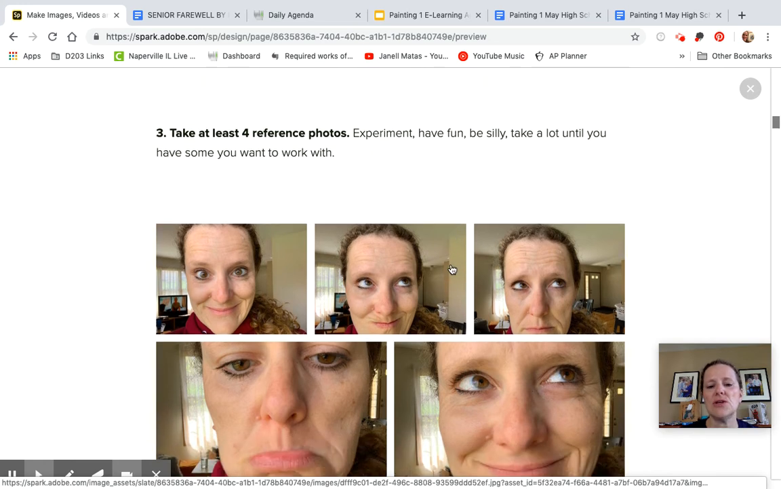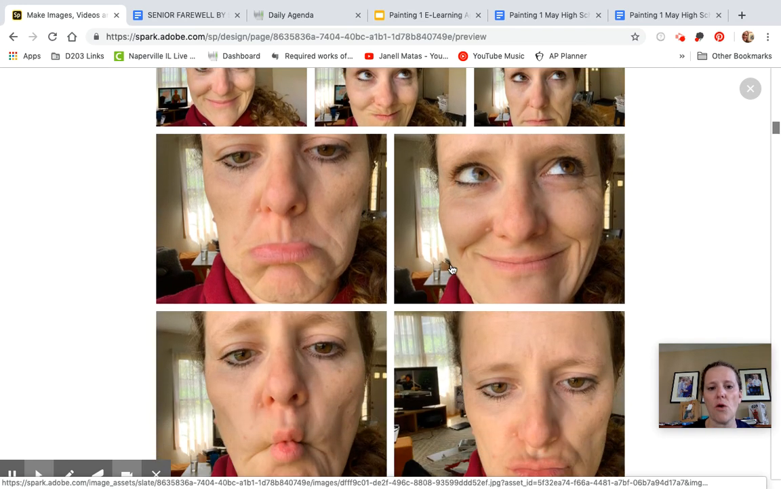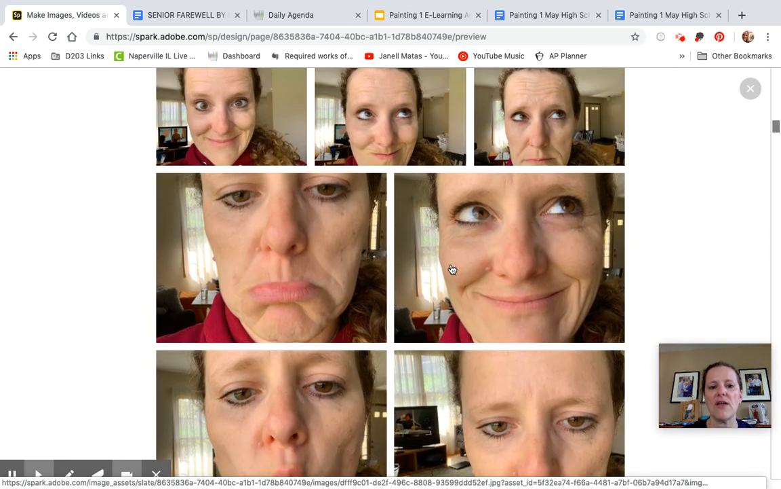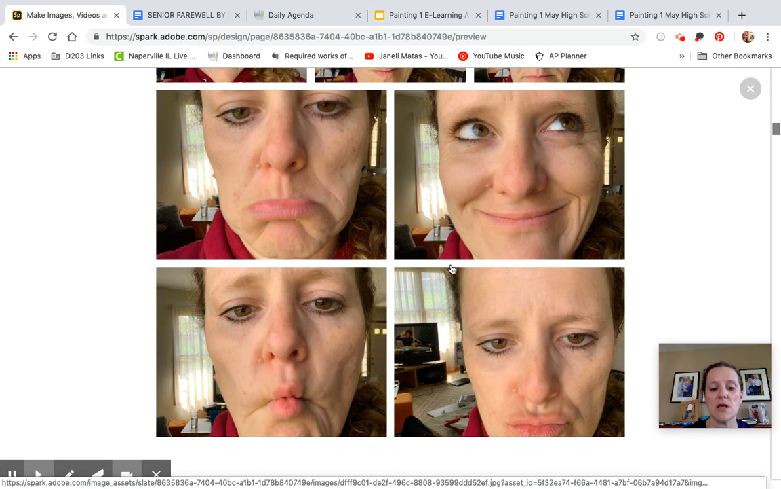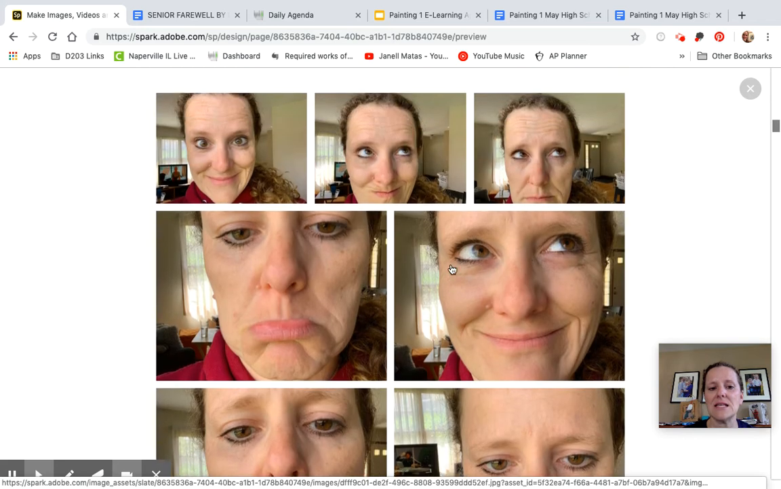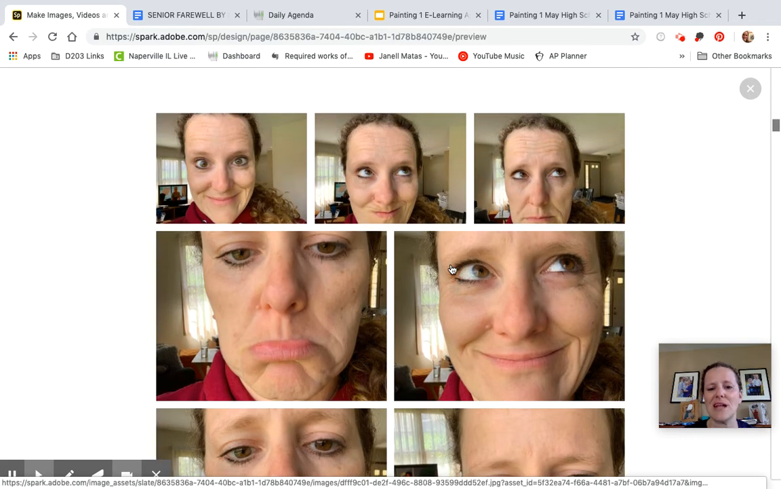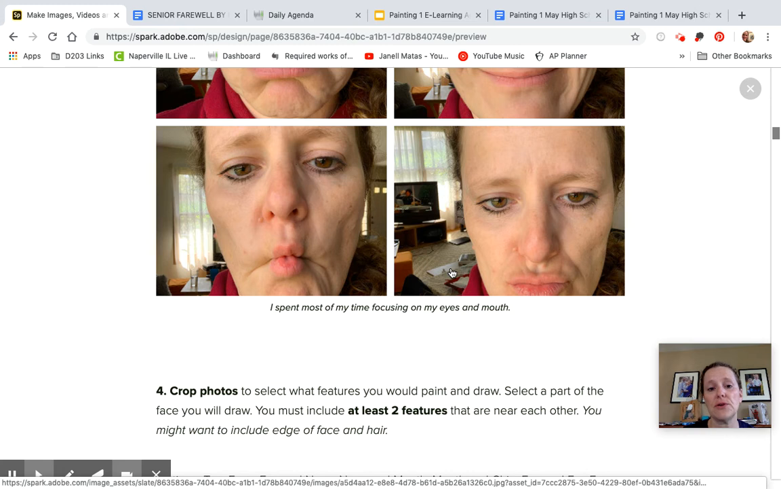So, what you're going to do is break this assignment up into various days. First, you're going to pick your model, and then you're going to take at least 4 photo references. Now, you can take many more, and you can see from my example that I did a lot of different photos. And so you want to make sure that you experiment. I really focused on my eyes and my nose because I found that those were the most expressive parts of my face. And I did a frontal view. You don't have to do a frontal view, but once again, for beginners, that's probably the best place to start.